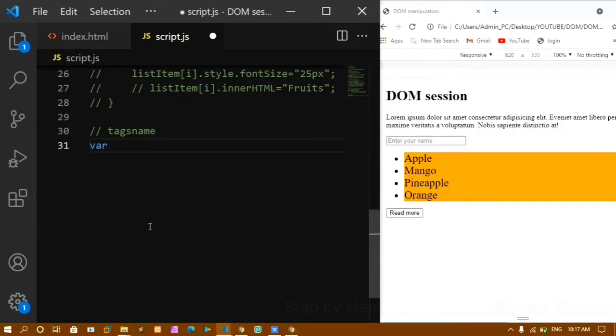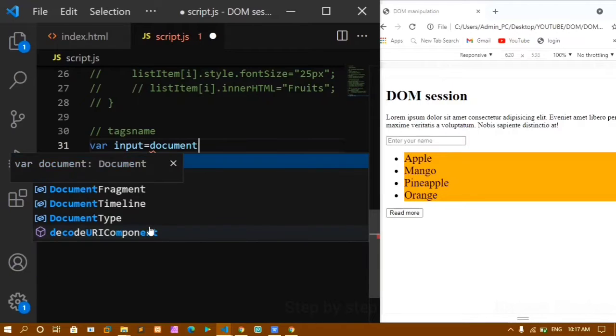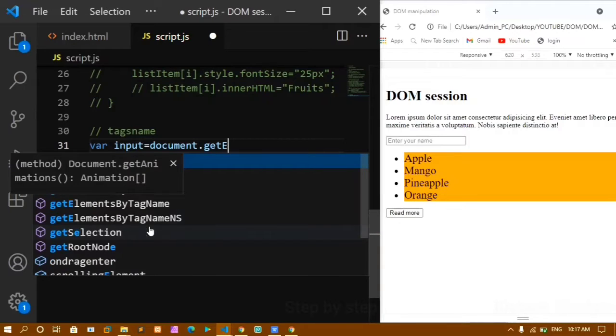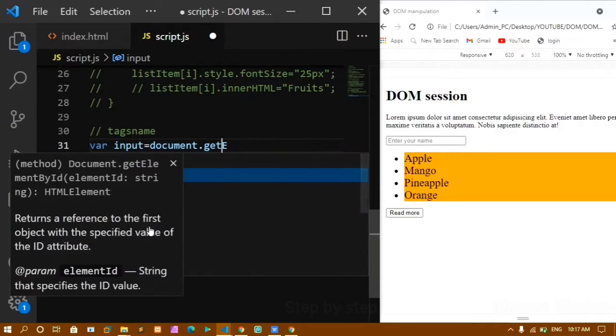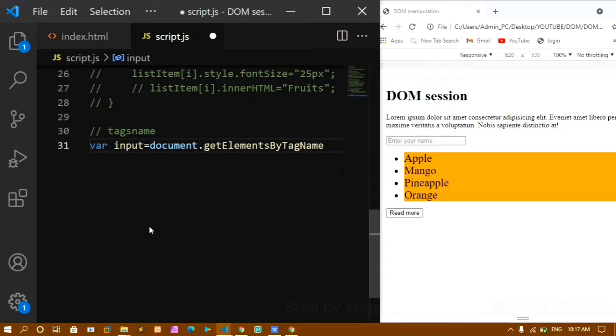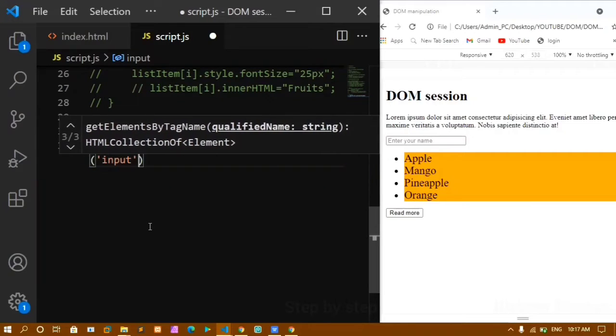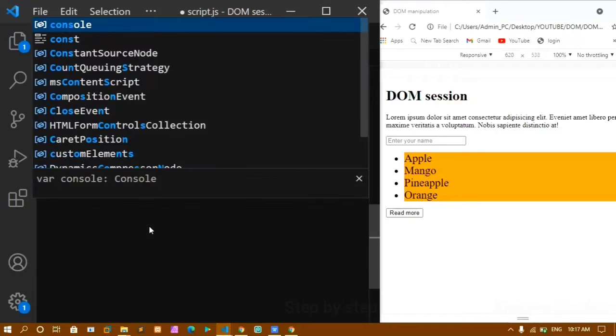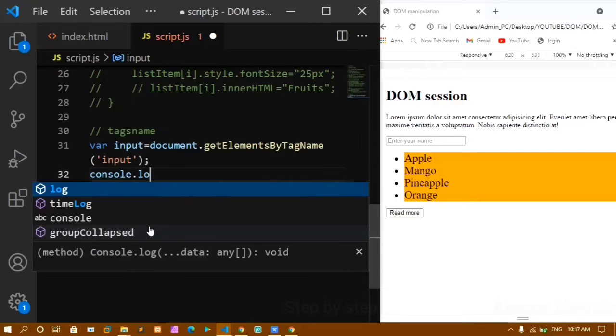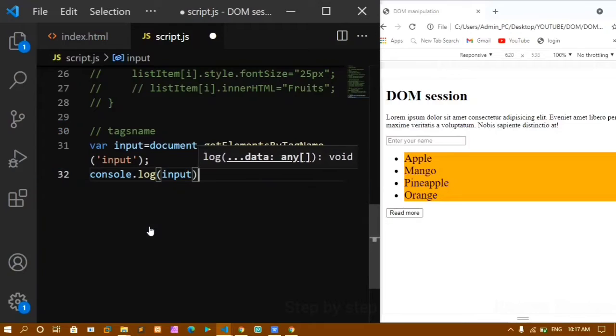I'll create one variable. I'll give my variable name as input. Inside this I'll give document dot getElementsByTagName. You can see here we have getElementsByTagName, and inside this I'll give my input field. I want to select my input field, and in my console I'll print that output. Okay, that is my variable. I'll save this now.